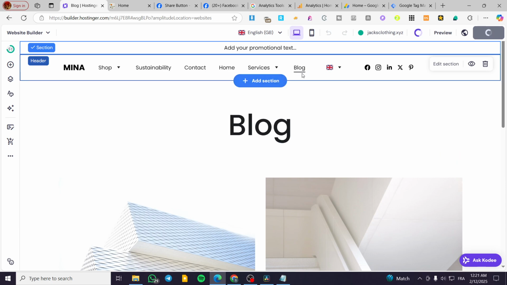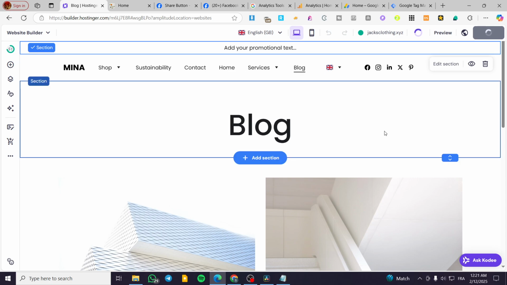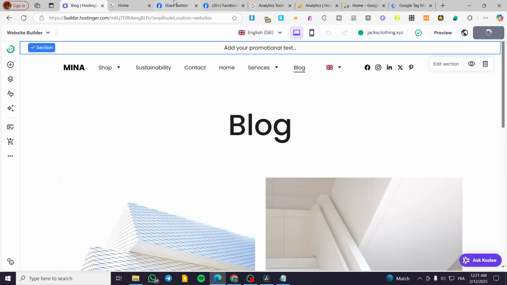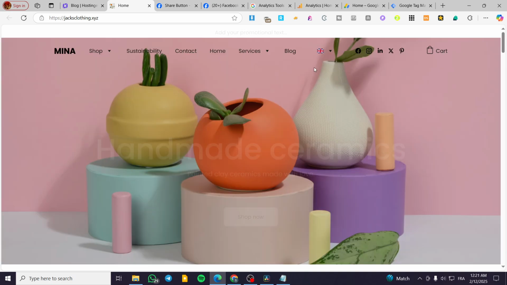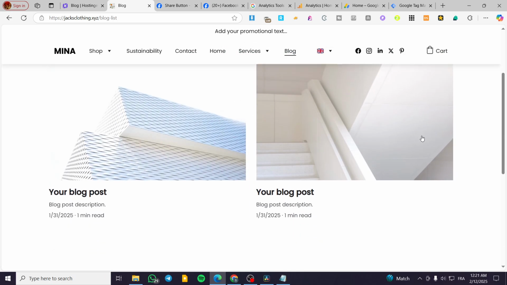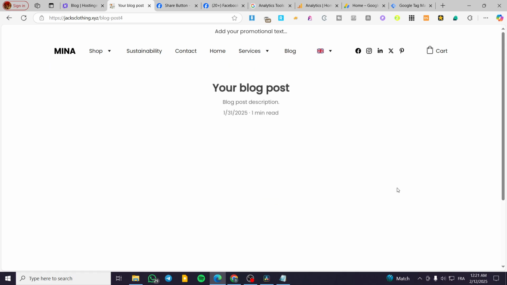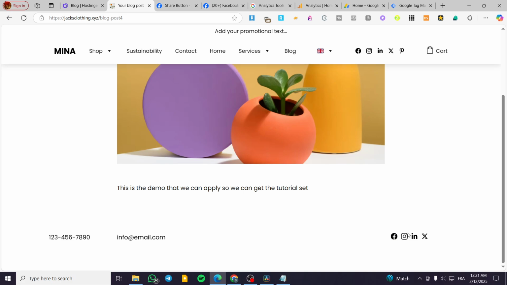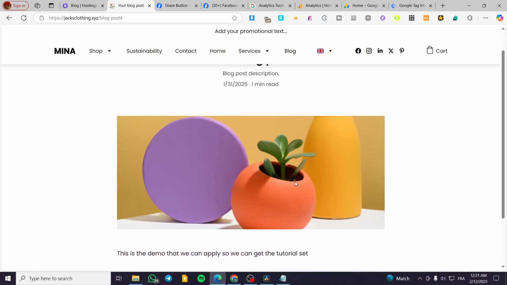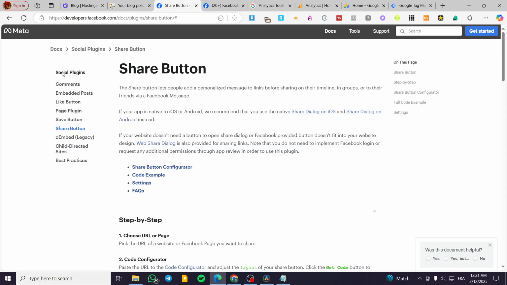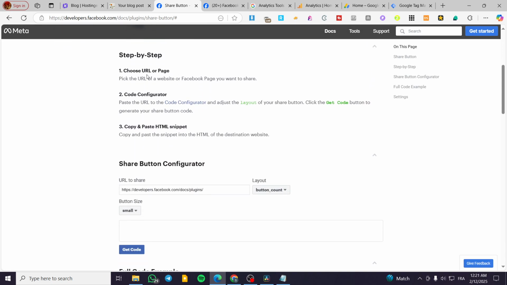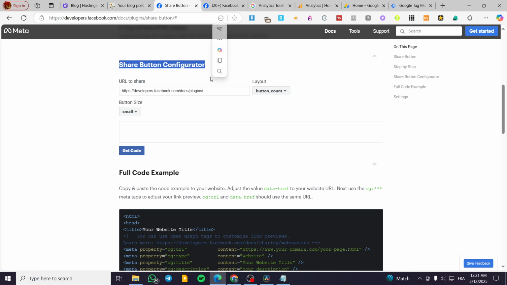So we are going to put the share button of Facebook into here. The process is not that complicated, but it is going to take a little bit of time. As you can see here, we have the website, and here we have the blog. We're going to choose the blog post that we have here. This is it. Now, how can we add this or share this? I'm going to have this specific blog post link. We're going to head over to the website that I have mentioned in the description section, scroll down a little bit, and then create our share button.